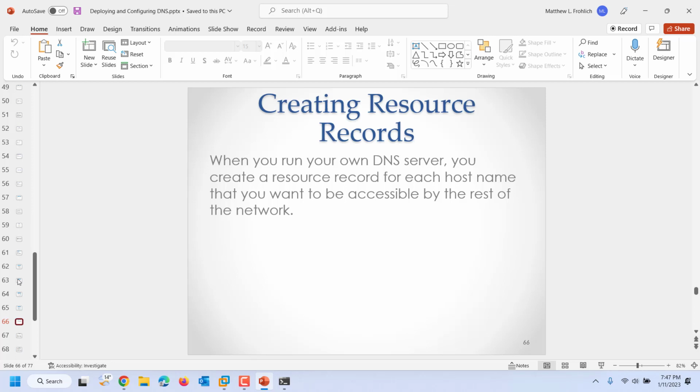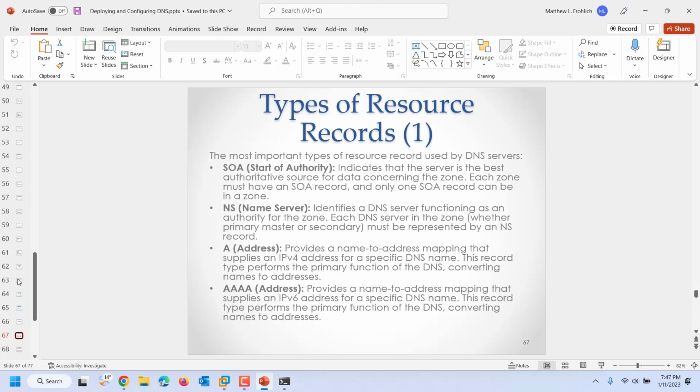The records inside of Active Directory. These are important to understand. I have what's called an SOA record. This indicates that the server is the best authoritative source for data concerning the zone. I'll show you that here in just a second. I also have a name server record. This identifies the authority for the zone. So who is the authority for that particular domain. I have A records and quad-A records. This is for IPv4, a computer name to an IP, and for IPv6, a computer name to an IPv6 address.